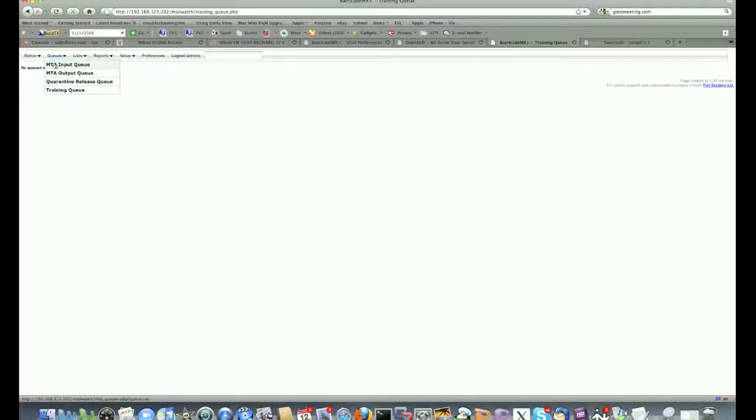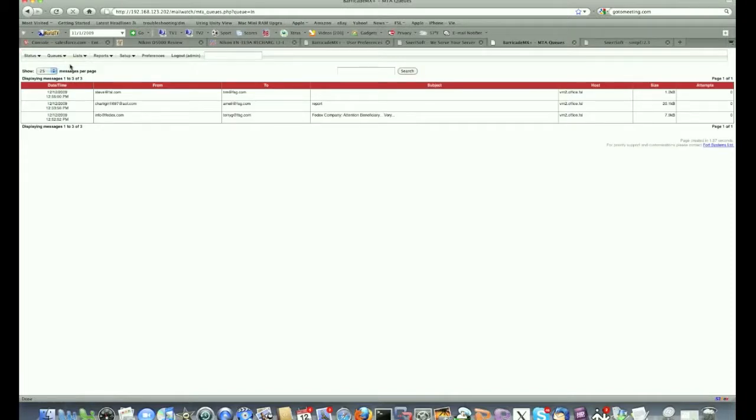Now let's return to the Queues menu and review what data is shown in each queue on the menu. The MTA Input Queue shows the messages that have been accepted by the gateway, but not yet processed by Mail Scanner. Normally, there may be 0 to 100 or so messages in this queue. Larger numbers of messages in the incoming queue indicate a problem exists with the Mail Scanner processing.